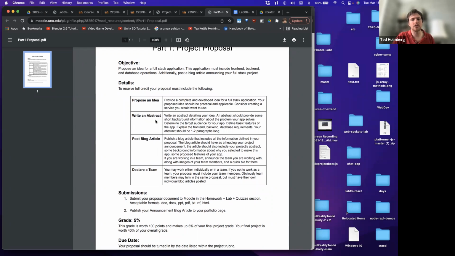Okay, the other thing you should do is write an abstract detailing your idea. An abstract should provide some short background information about the problem your app solves, determine the target audience for your app, define basic features of the app, and explain the front end, back end, and database requirements. Don't spend too much time with this. The next document is really more about this. This could be just a sentence or 2. The next document is where you will stretch this out to be the full specification document.